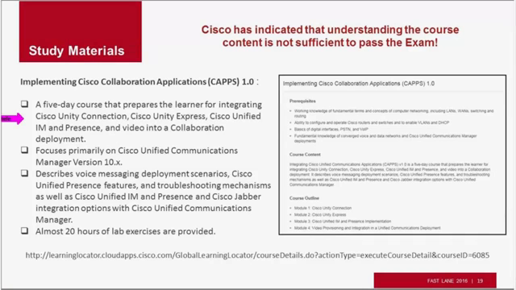The course is 5 days, okay, and it includes Unity Connection, Unity Express, Unified IM and Presence, and adding video into a collaboration deployment. And when we looked at the exam topics, I related the course to those topics. It focuses primarily on Cisco Unified Communications Manager and Cisco Unity Connection versions 10, okay?